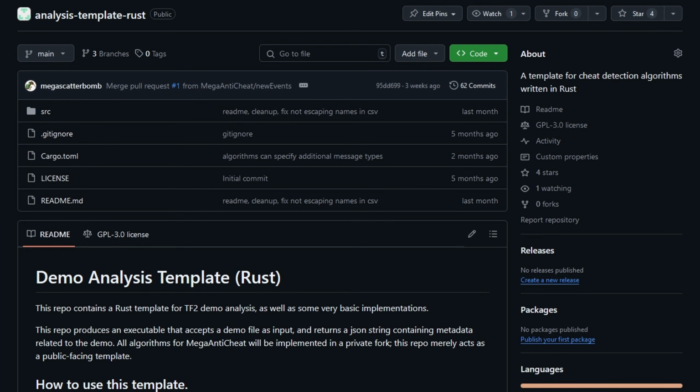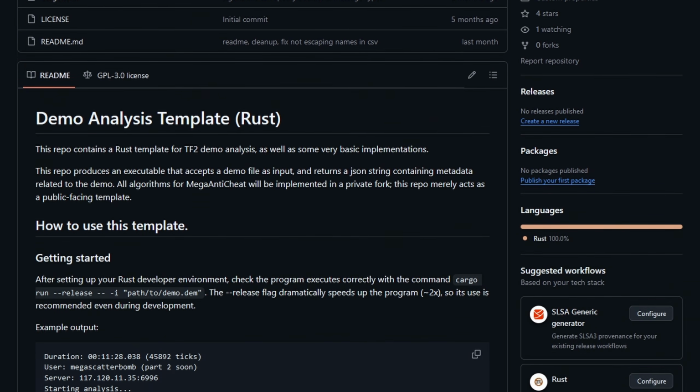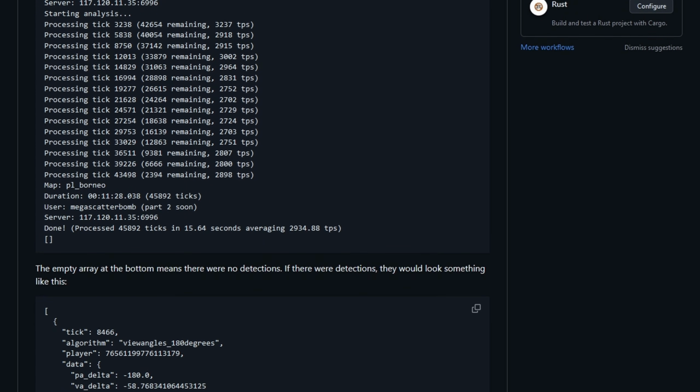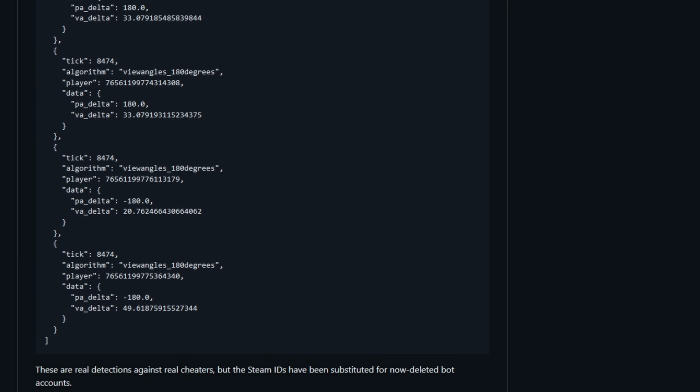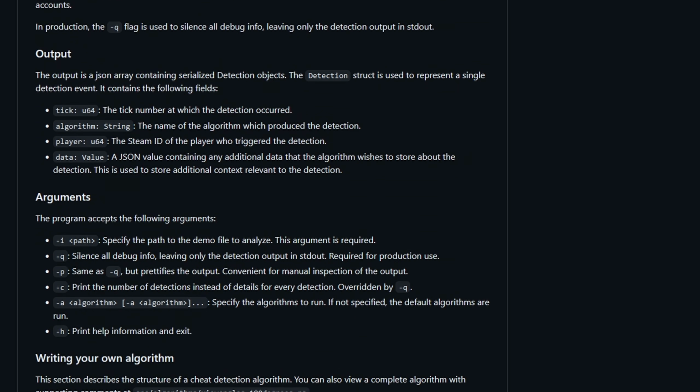Since part 2, the majority of the work has gone into this project here, Analysis Template Rust. Bit of a boring name, but contained within this repo are the foundations for the cheat detection algorithms. Let's dive into how this functions.